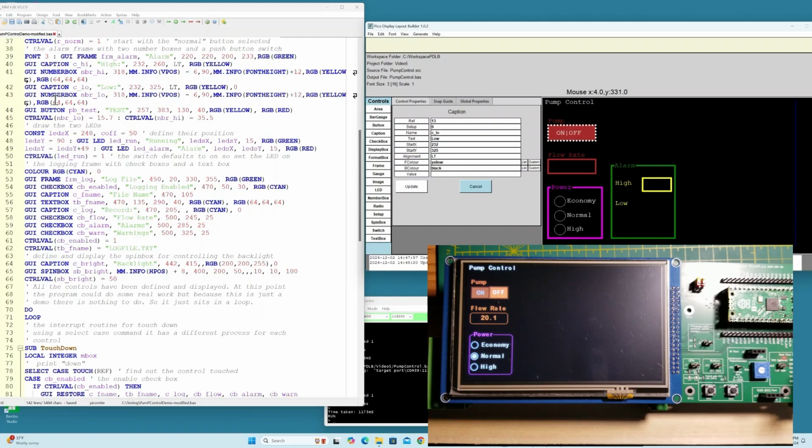And we need another number box. This will be NBR_low. Location is 318, 326. Width is going to be 90 and height is going to be 42. Oh, and we want to make this yellow. Very good. We got everything. What's the next item?